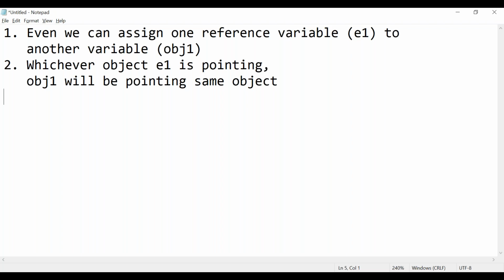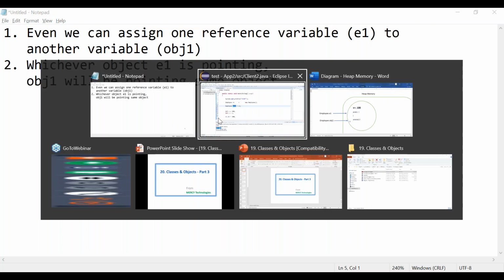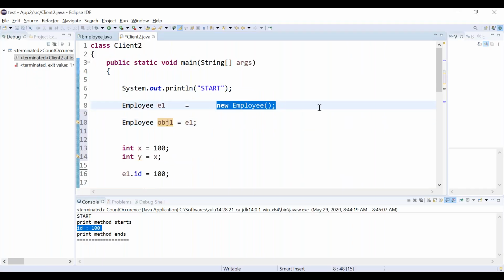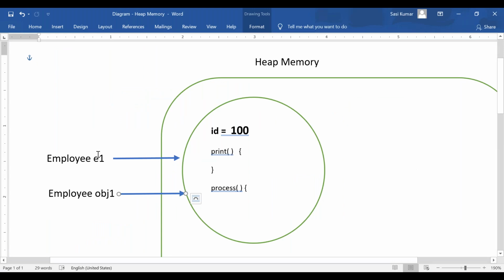So here we have assigned one object reference to another object. Here only one physical object is created. That object is pointed to by two references. Listen, only one object, two references are pointing. e1 is also pointing to the same object, obj1 is also pointing to the same object.